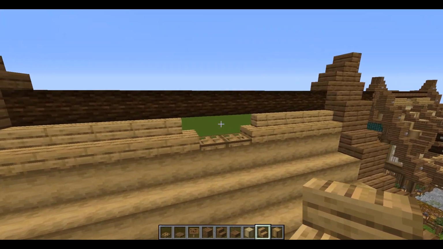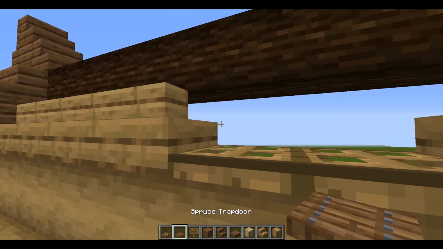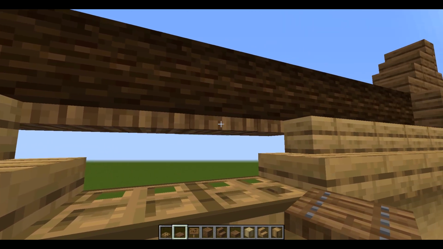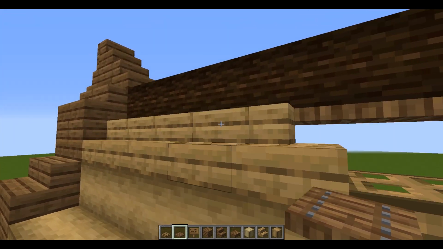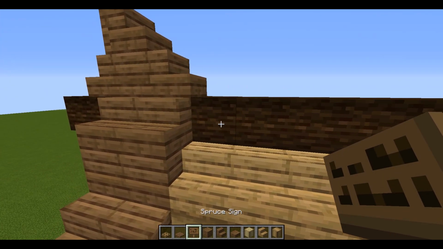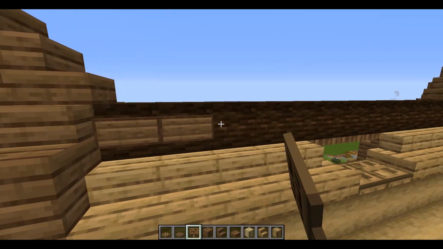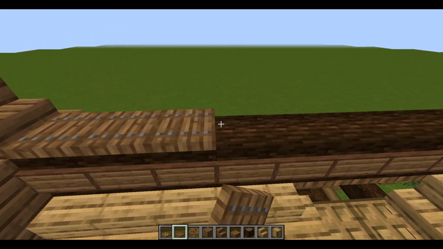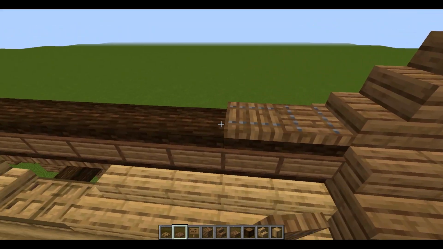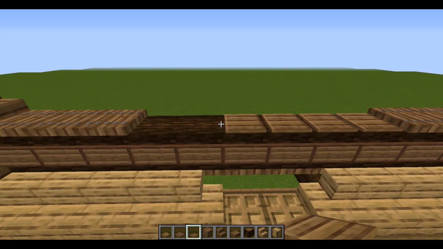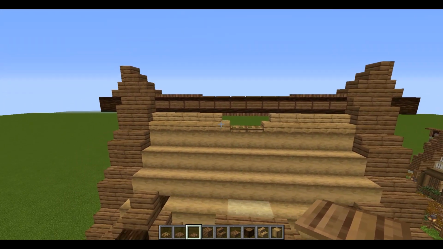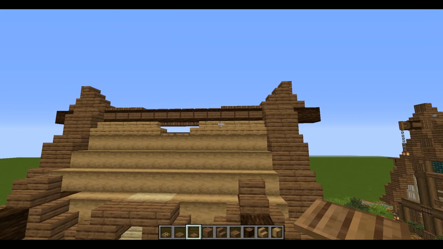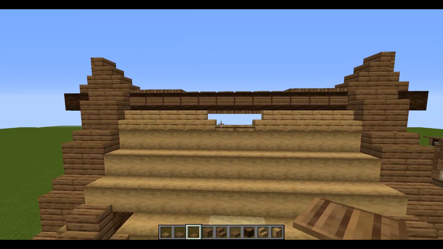And then because we are up here, we will go ahead and do a little bit of the detail work up here, placing 4 spruce trap doors underneath, and then the spruce signs all the way across this log. With those placed across the top, we will place 3 trap doors up on either side over here, and then spruce pressure plates all the way across the top. It gives a nice little bumpy texture. It's kind of hard to see, but if you look at it just from here, it gives a little bit of detail and texture to it that I just really like.